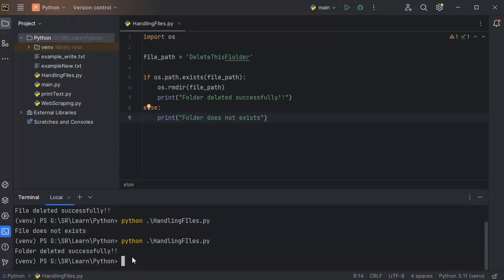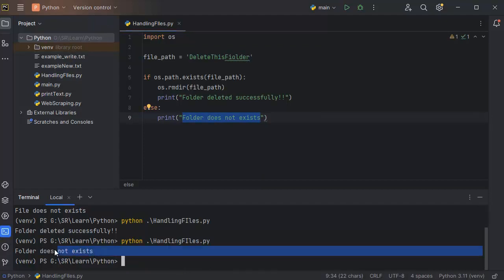Similarly, if I rerun this file, we should get the message folder does not exist, because this folder got deleted just now. You can observe that when I rerun it, you can see the message folder does not exist. So that's about how we can delete the folder here.